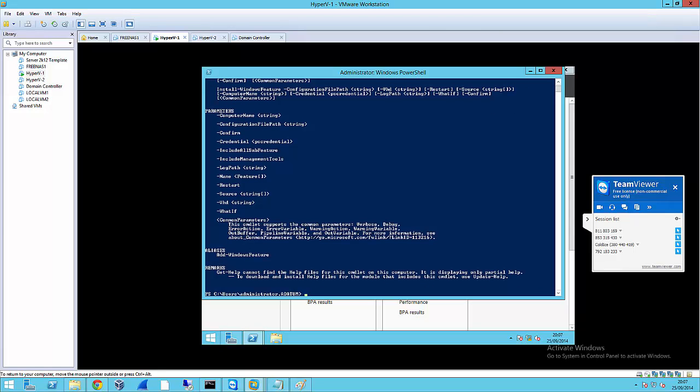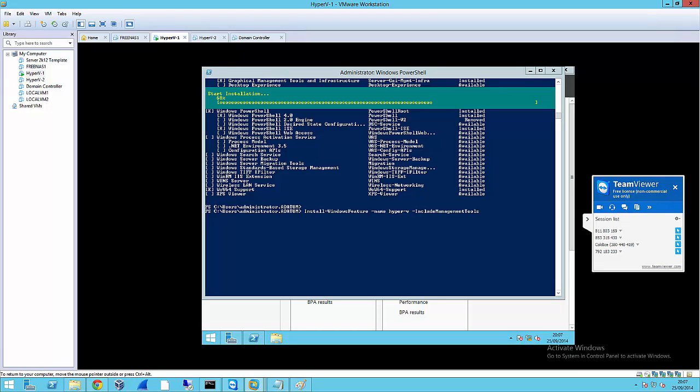Okay, so now we're installing Hyper-V on this machine. Why is Hyper-V installing on this machine? There are two generations of virtual machines that you can create on Hyper-V. Or there are two types of virtual machines that you can create on Hyper-V. Does anyone know what they are called?